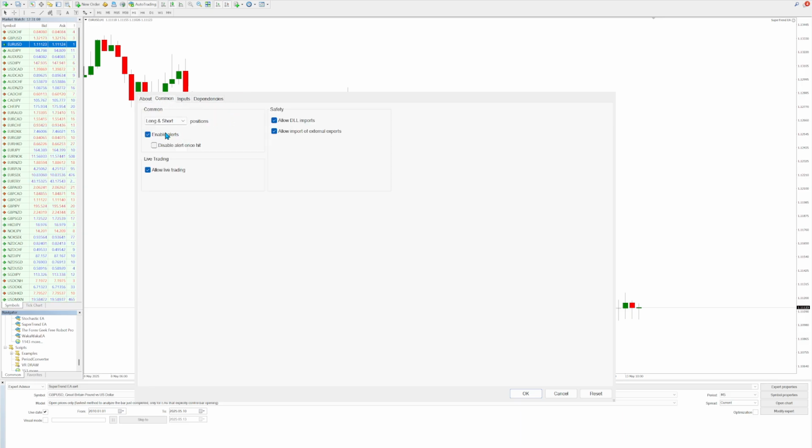So under the Commons tab, you can choose if you want the EA to trade long and short, or long only, and short only. Okay, you can enable alerts, allow live trading. So this will actually let the EA place trades for you. Some EAs require libraries and imports, so I always leave those selected. Just be careful what you are allowing there.